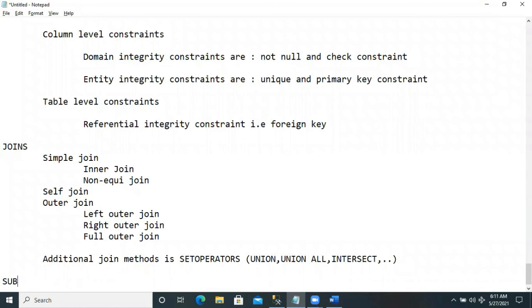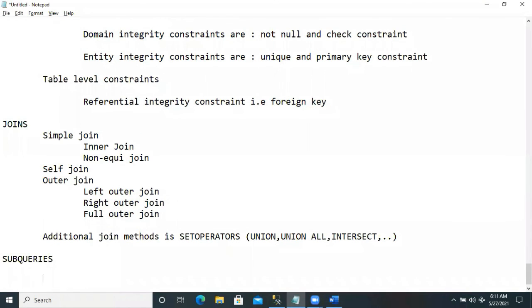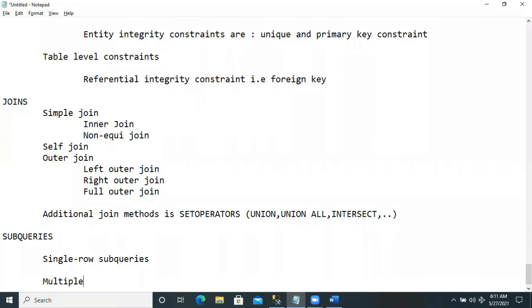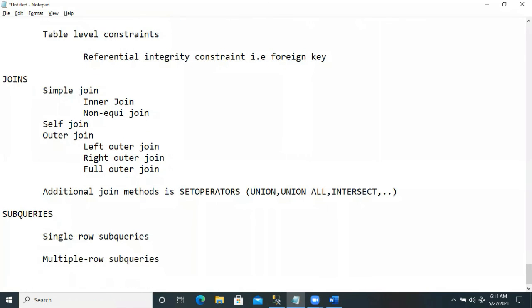When we do not have any input parameter, then we write the query. That query should be included within the parenthesis. A query within another query is a subquery. Nesting of queries is a subquery. Single row subqueries here, multiple row subqueries, and correlated subqueries.